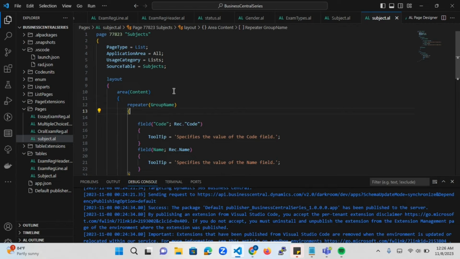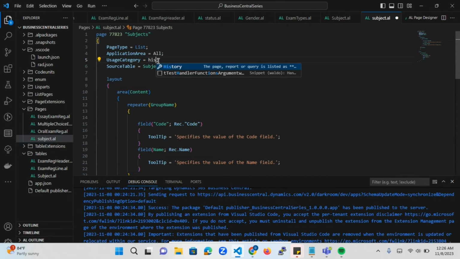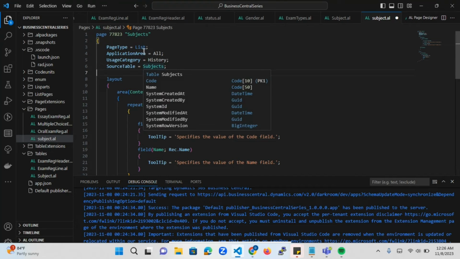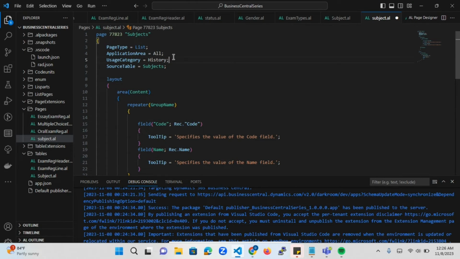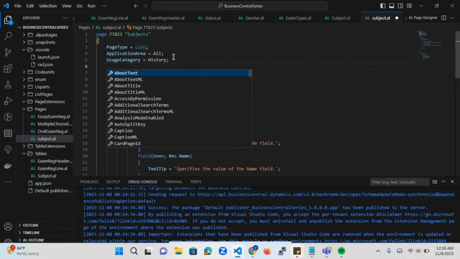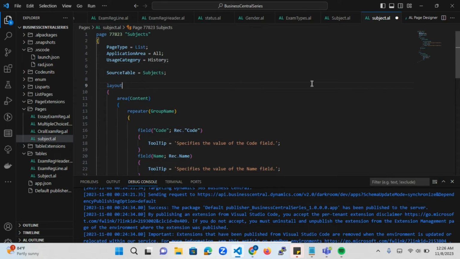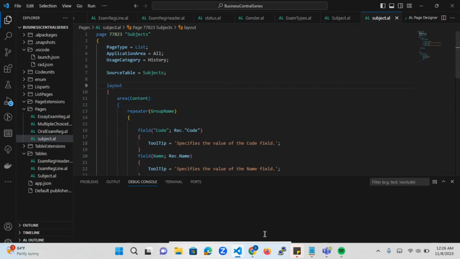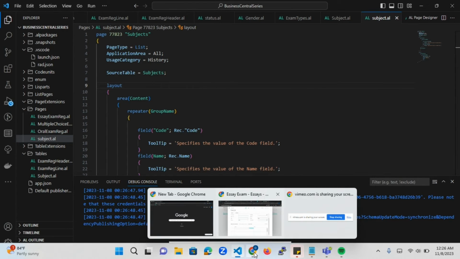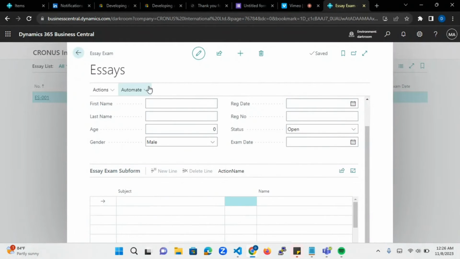I think we should just make this history, and let's see what else we can have. Delay insert. So I think this is fine. I can save this and push this again. We need to generate the subject so that we can select it here.